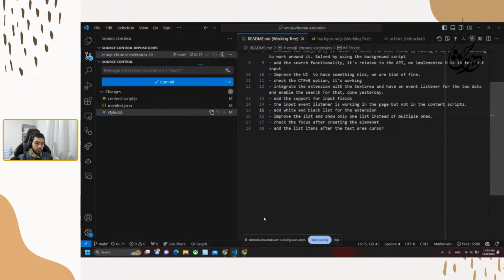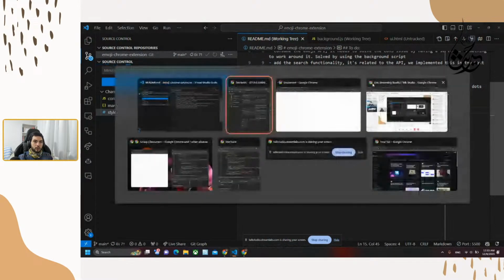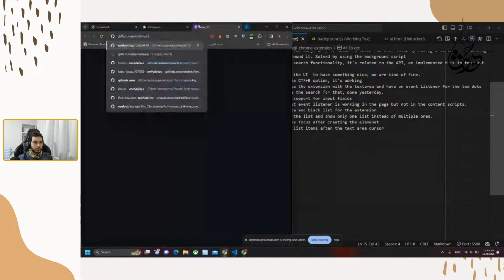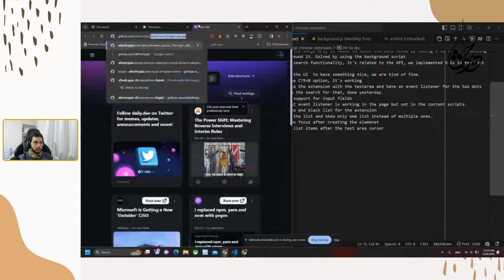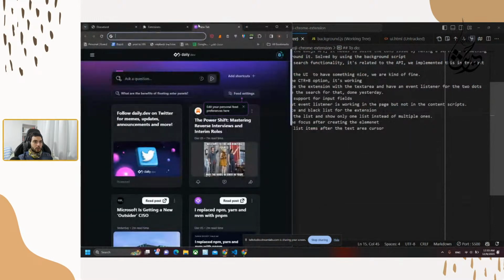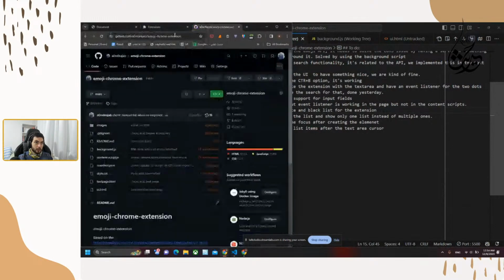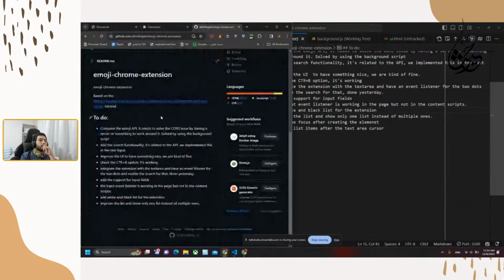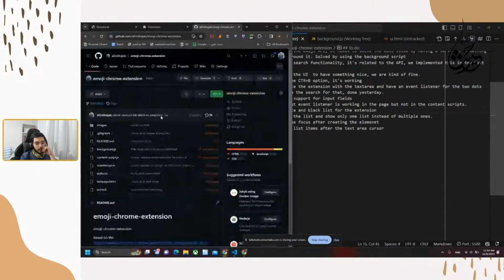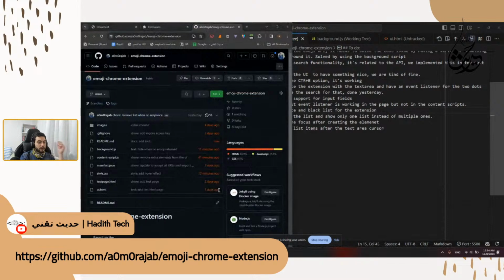And here you have the code. If you don't know about it, the code is already open source on A0M0 Rajab emoji Chrome extension, where you will find everything I did on GitHub already. So you could check the code, you could see what we are doing, and you could get suggestions or whatever. And yeah, that's it right now.